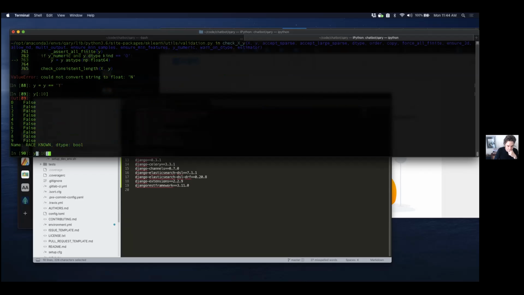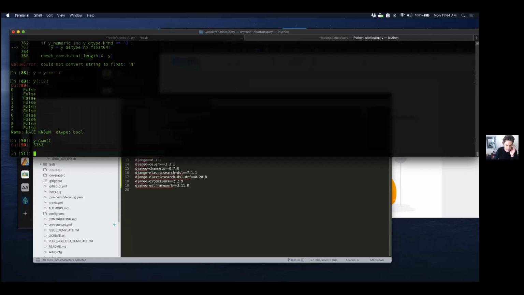Next, I want to do, let's make sure that that's great. There's only 3,000 trues in the race known column. That's what it was originally, I think, in the original data set. Next, let's do... So I think that can go straight into a model because it knows how to convert trues and falses into zeros and ones. We could also say y equals y.astype int or float or whatever we wanted, and that would work as well. But I'm going to go ahead and just show you that it does work.